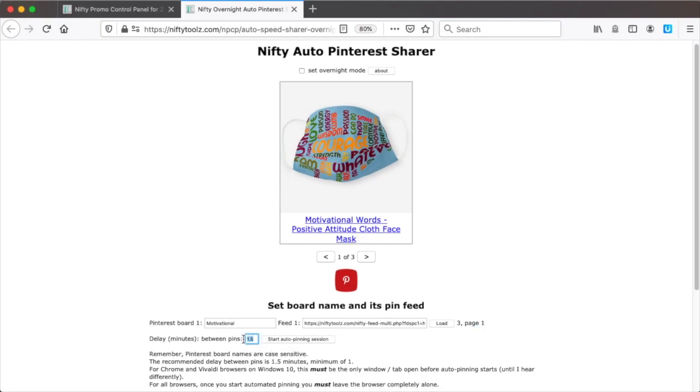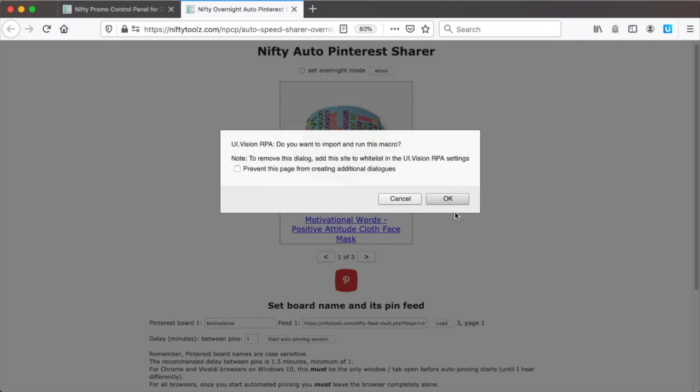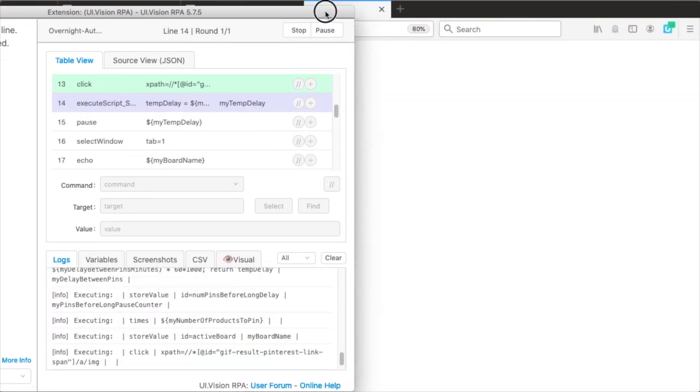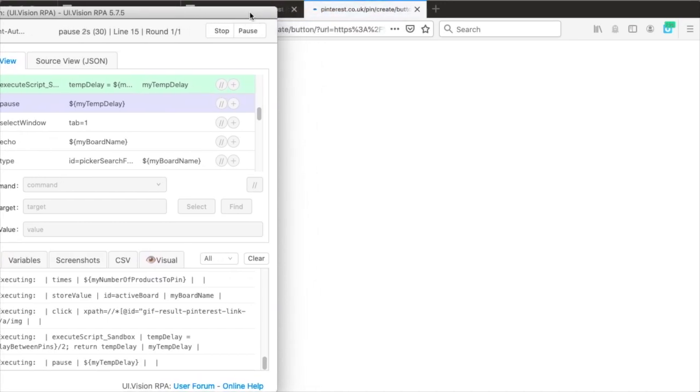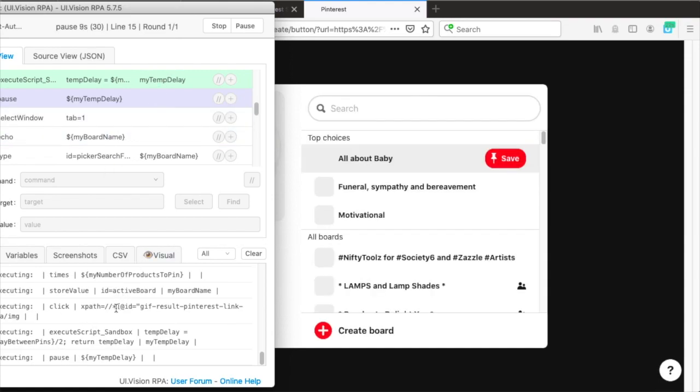To speed things up a bit, I'm going to change this delay between pins to 1 minute, and I'm ready to go. So the first thing it does is shuffle the pins, and then it asks me if I want to run the macro, and the answer is yes. I'll just shift this largely out of the way. This is the macro that's being run. Up here are all the macro instructions, and down here are the results of running those instructions.